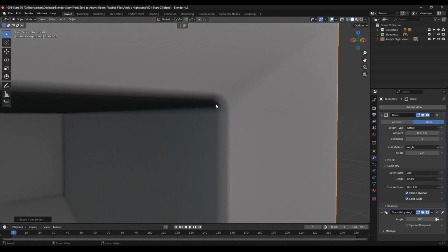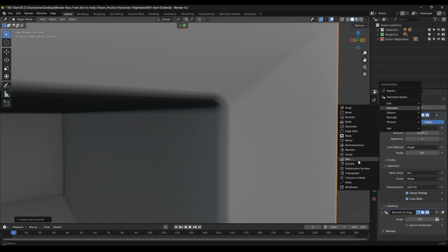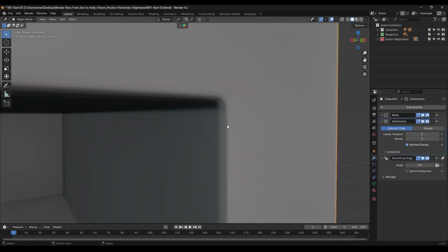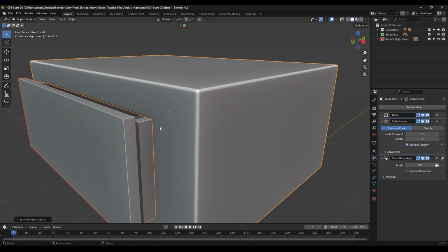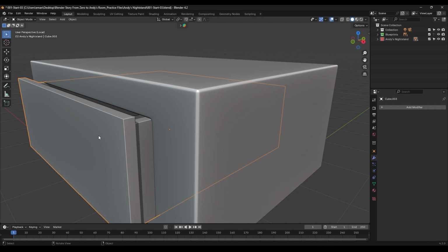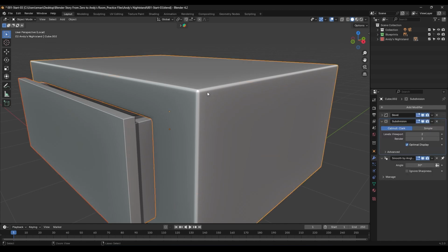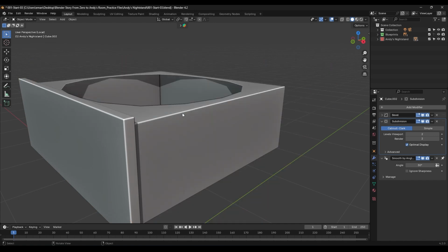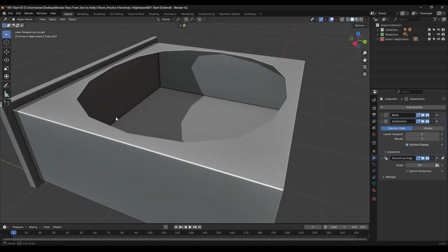To fix shading issues in these areas, just apply a subdivision surface modifier and change levels viewport to 2. For the drawer, you can simply copy the modifiers from this object. First, select the drawer, then select this object, press Ctrl L, and choose Copy Modifiers here. Now hide this object and wow, a new problem.